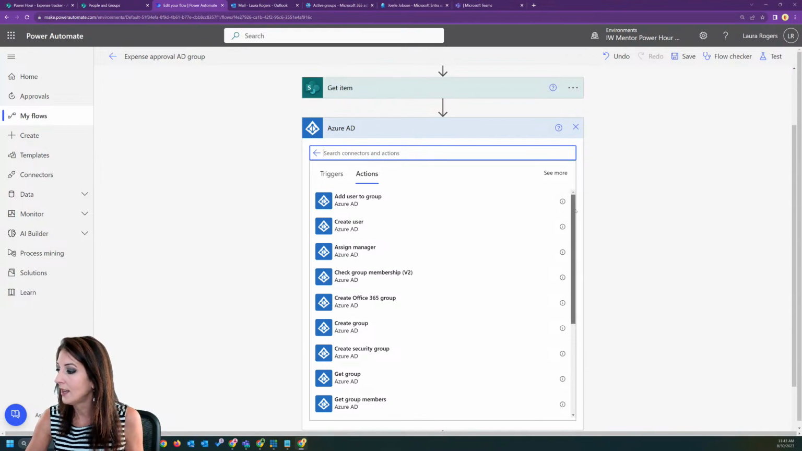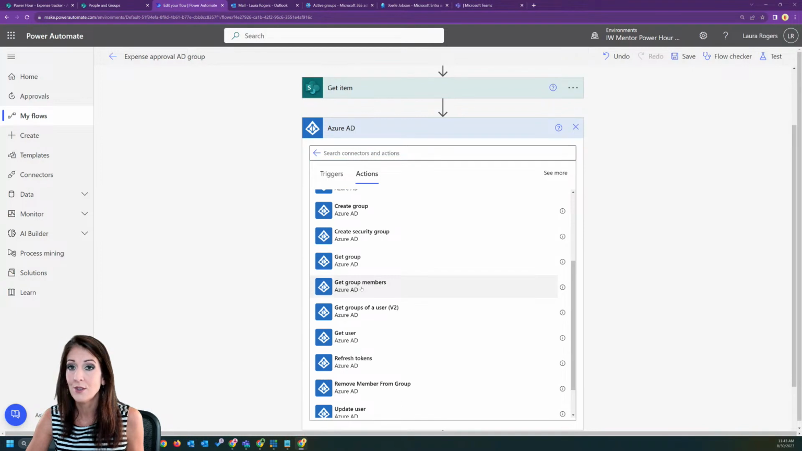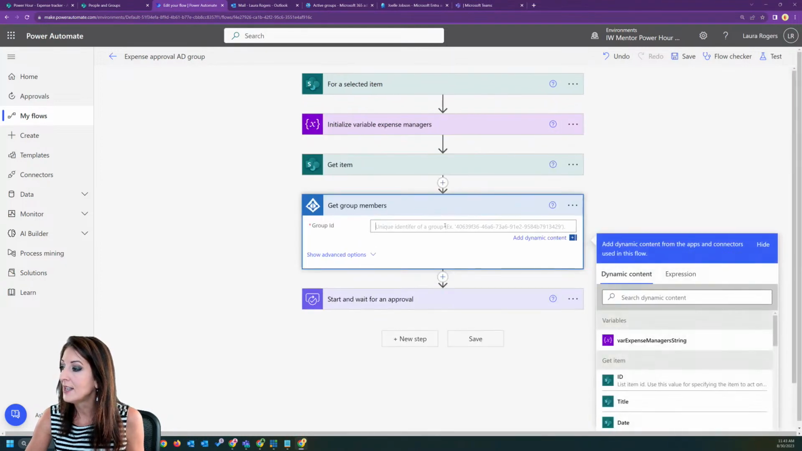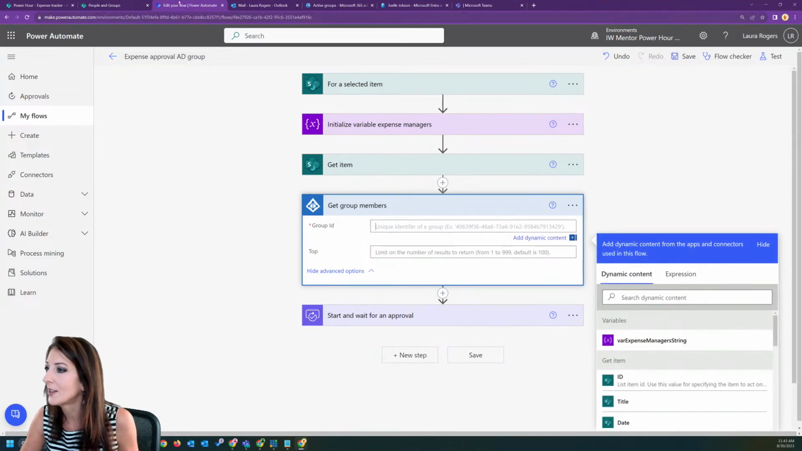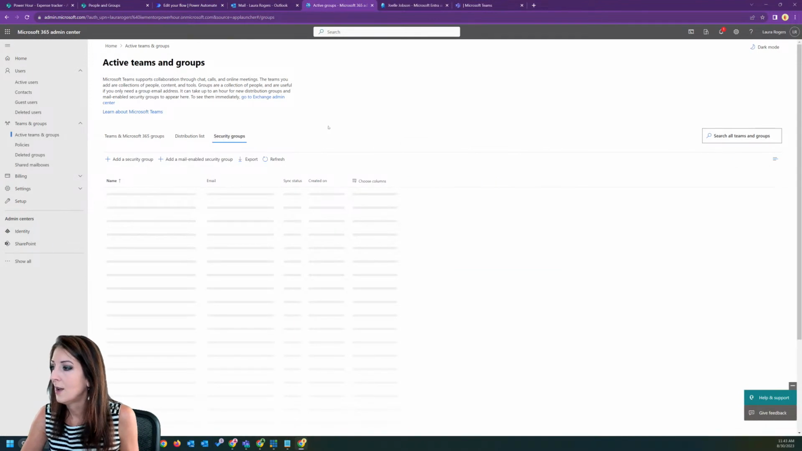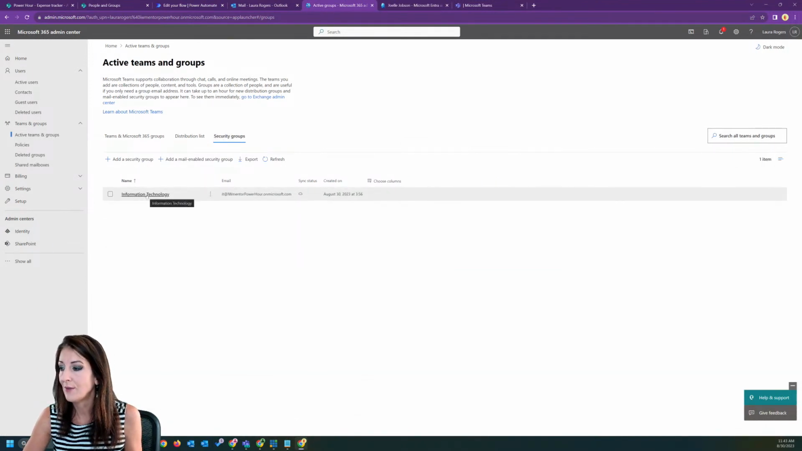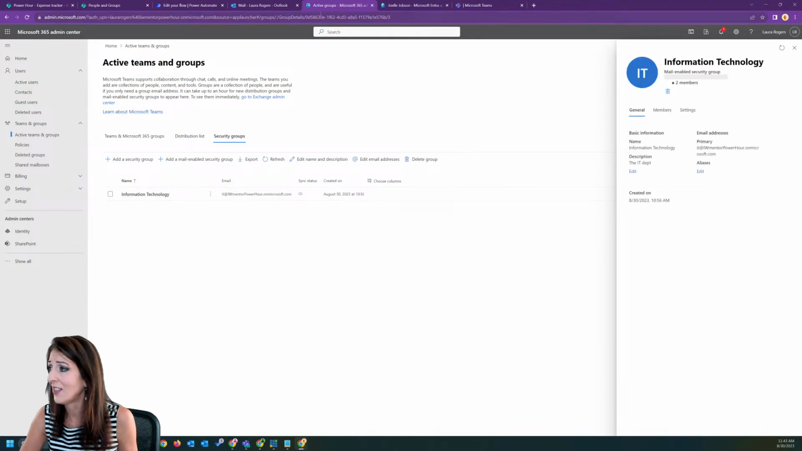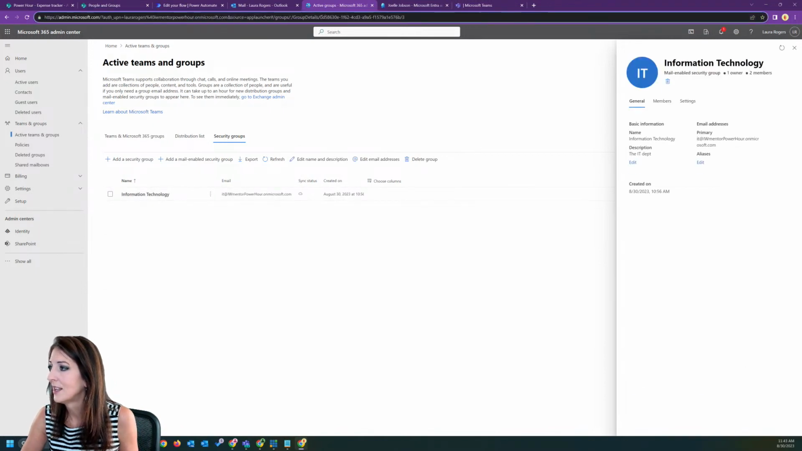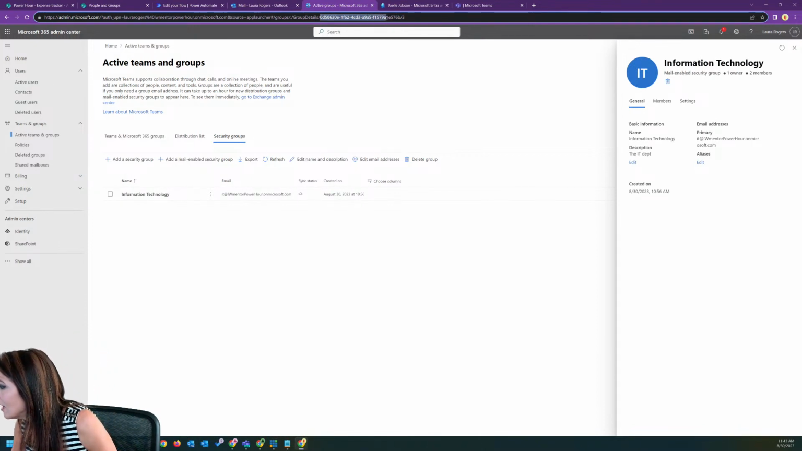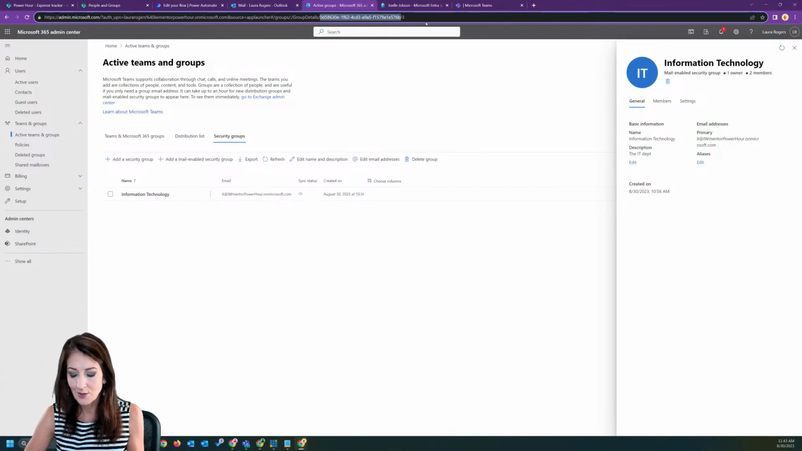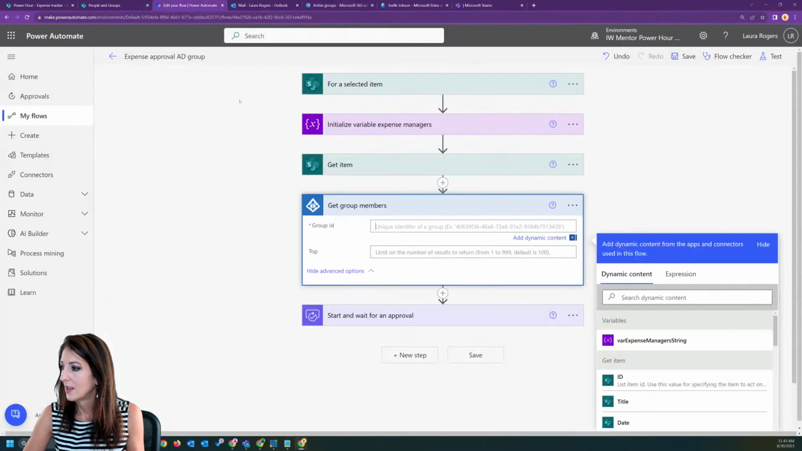So I'm going to go ahead and get group members. And I need to know the group ID of this group that I created. Let's go to this email enabled security group called Information Technology. Let's see if I can get the ID. I think the ID is probably this thing up here in my URL. It's got like a /3 at the end of it. I don't think that's part of the ID. I'll just grab that and put that in there. So that's a little messier, right?